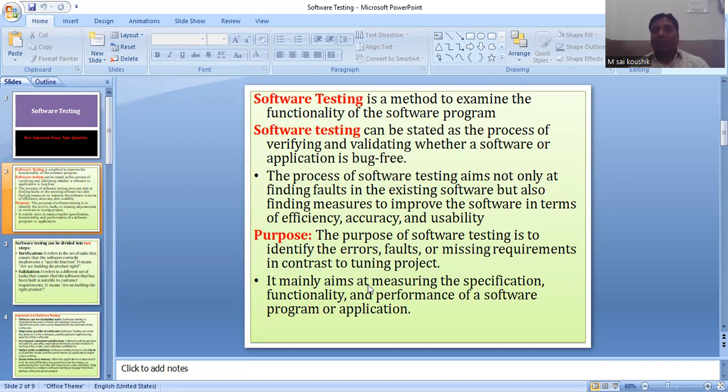Fulfilled project. So we need this software testing for what? To identify the errors, any drawbacks, faults, missing requirements, in contrast to convert as fulfilled project. The main aim of this software testing is nothing but measuring the specification, functionality, performance of a software program and application.